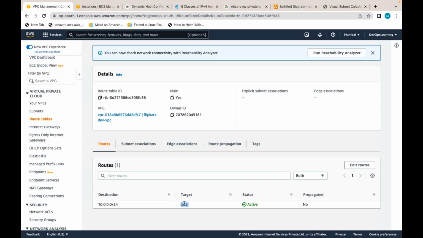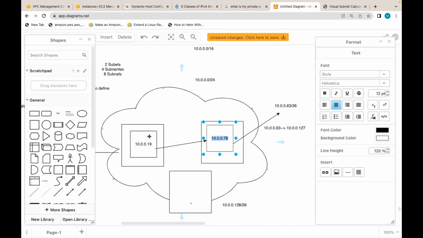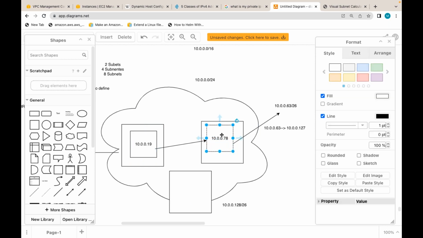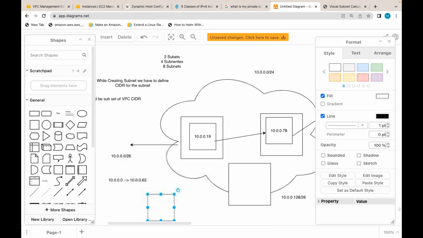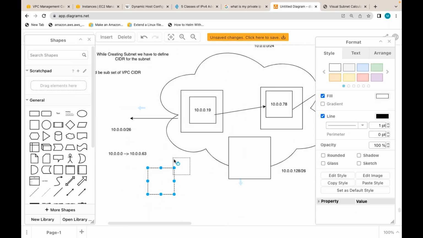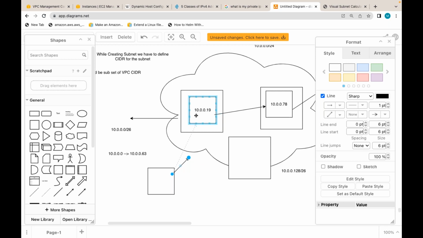Local, which means this server can talk to this server without IGW also, because there is already a local route, which means intranet. Can this server talk to this server without IGW also? Yes. But now my laptop, am I able to reach this server? No, because this is in a different network.